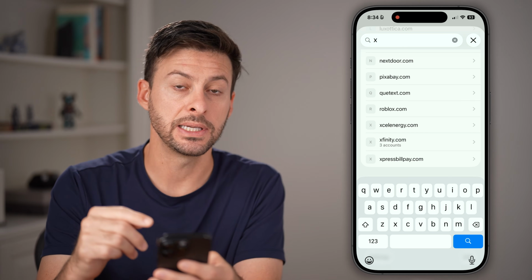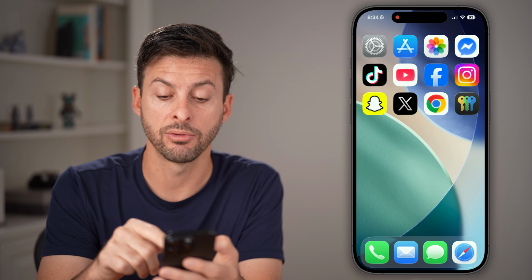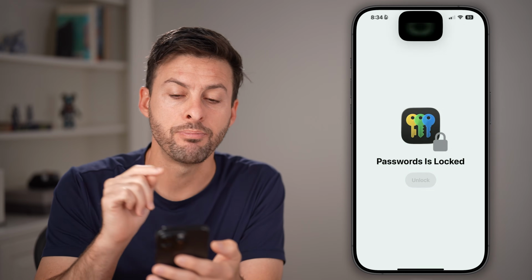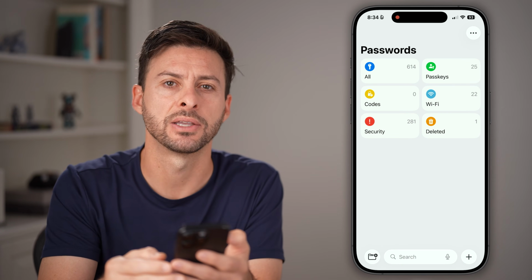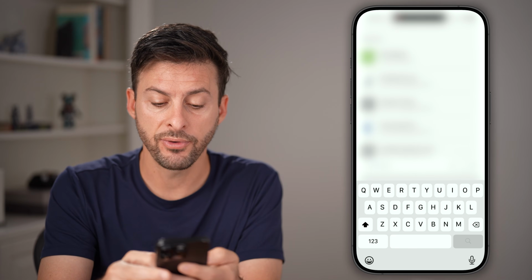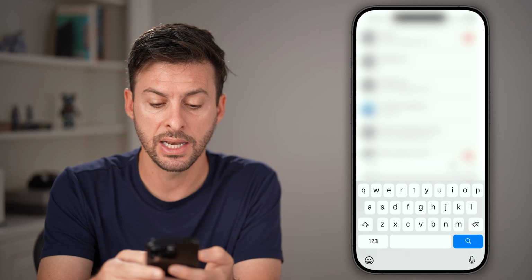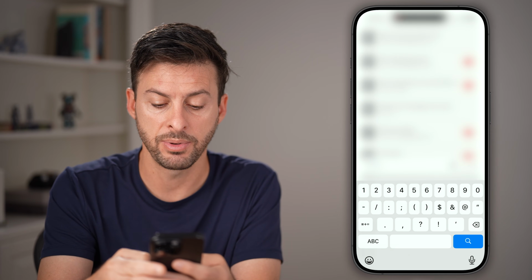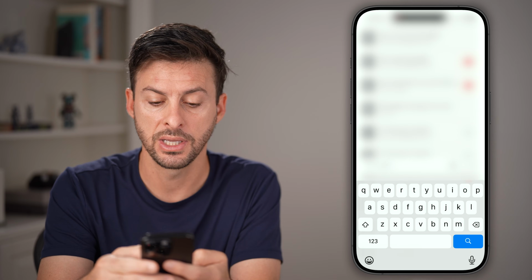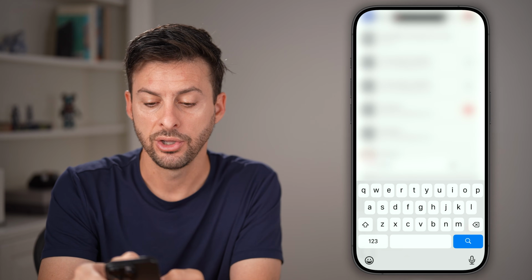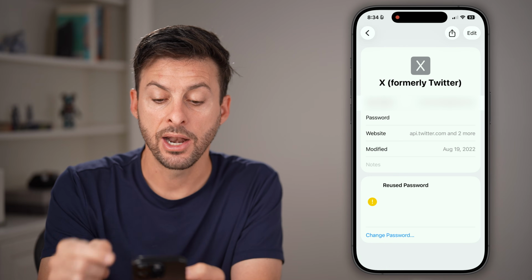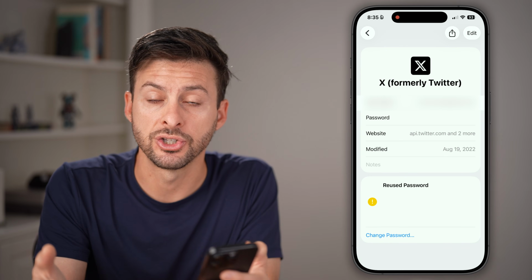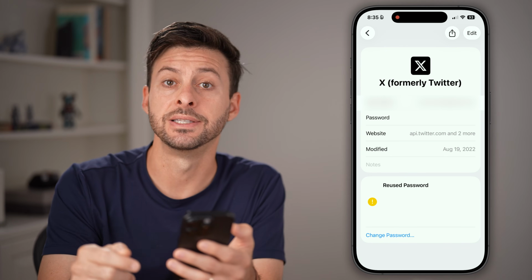Now, if you don't see it in here, the next place I would recommend is opening up the Passwords app on your iPhone, Android, or computer. So just search for the Passwords app and find it. Once you've opened that up, all you need to do again is type in X, or x.com potentially is what it will show up as. You can see X, formerly Twitter. I can just tap on that and I'll be able to see my username, in this case just my email address, as well as the password.